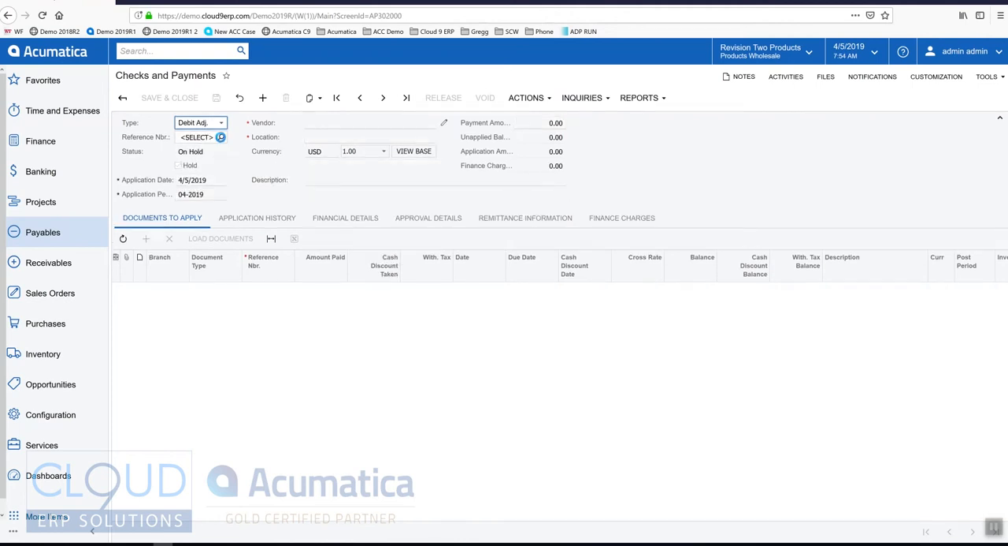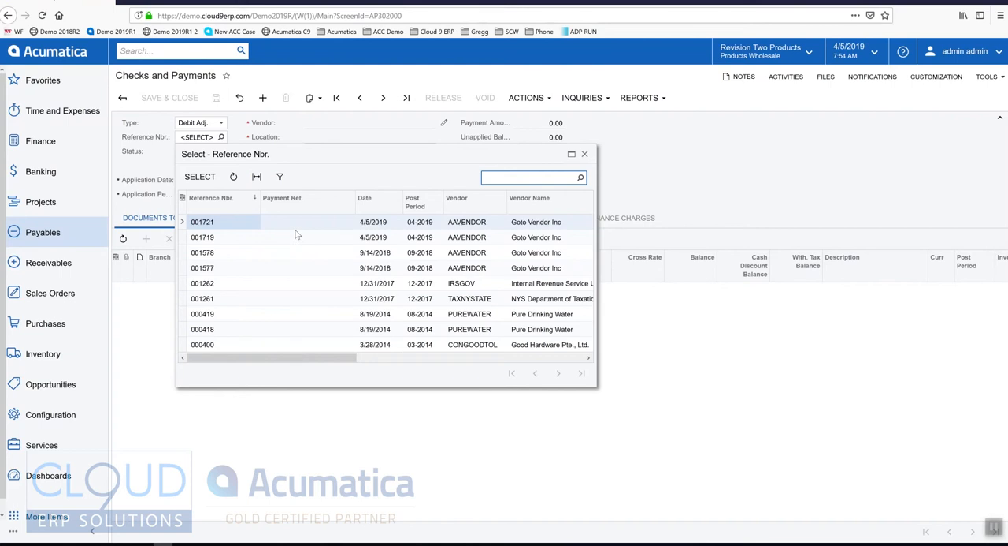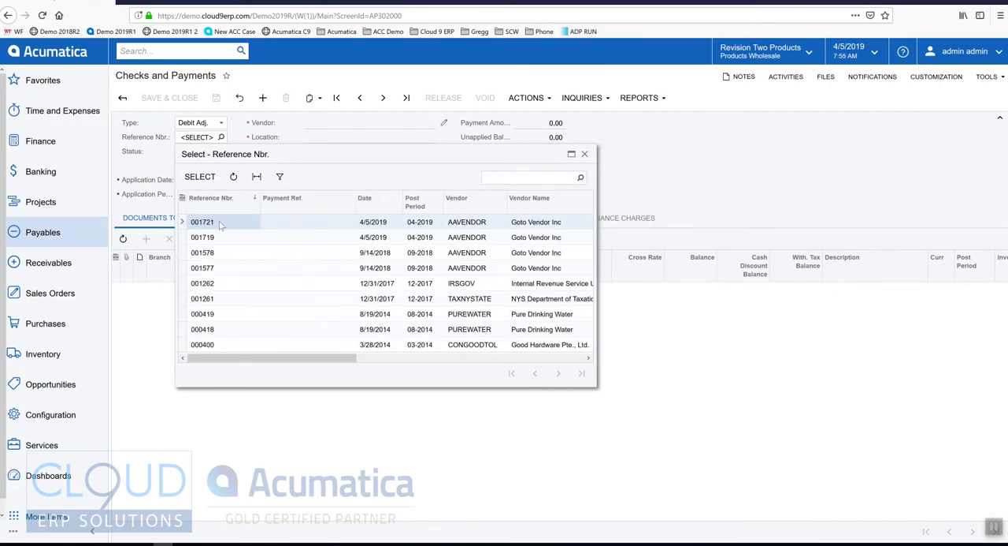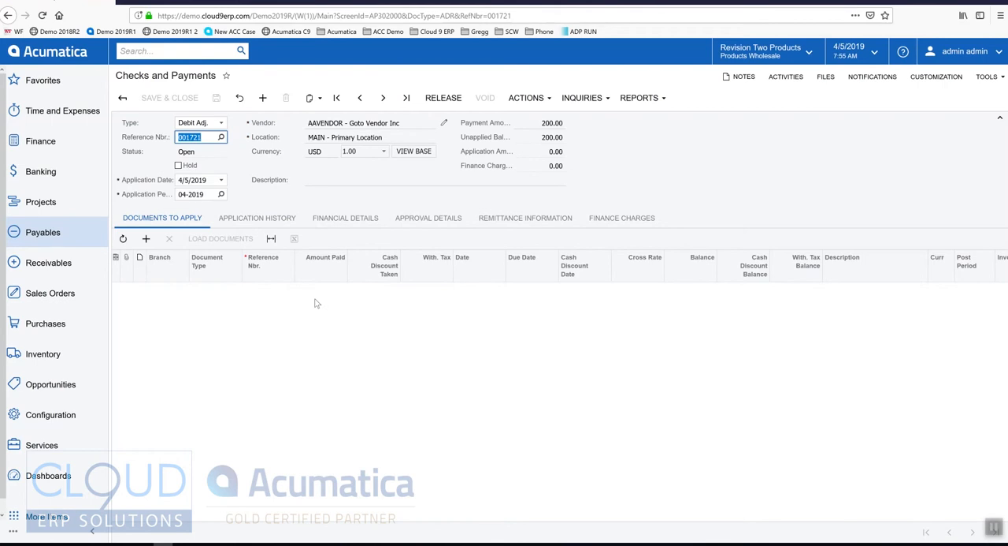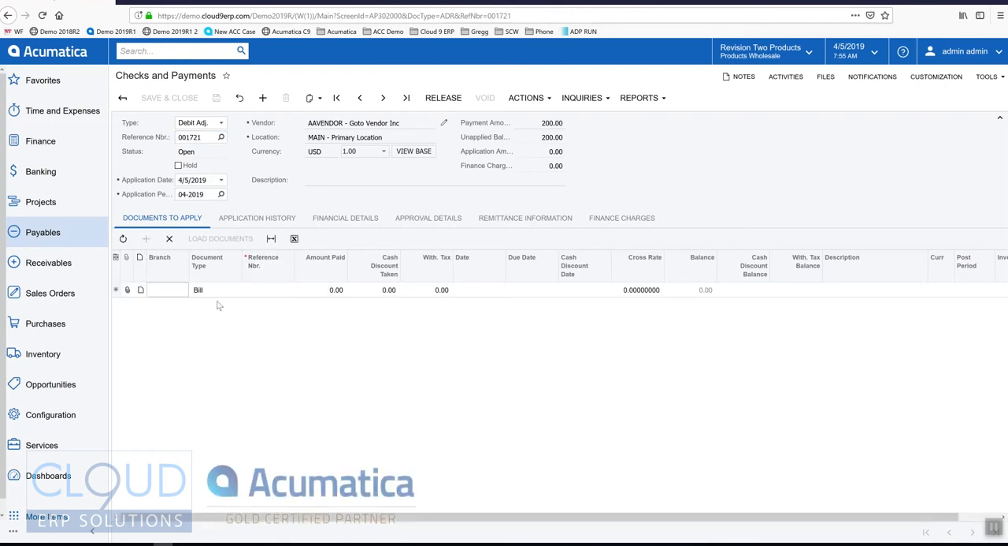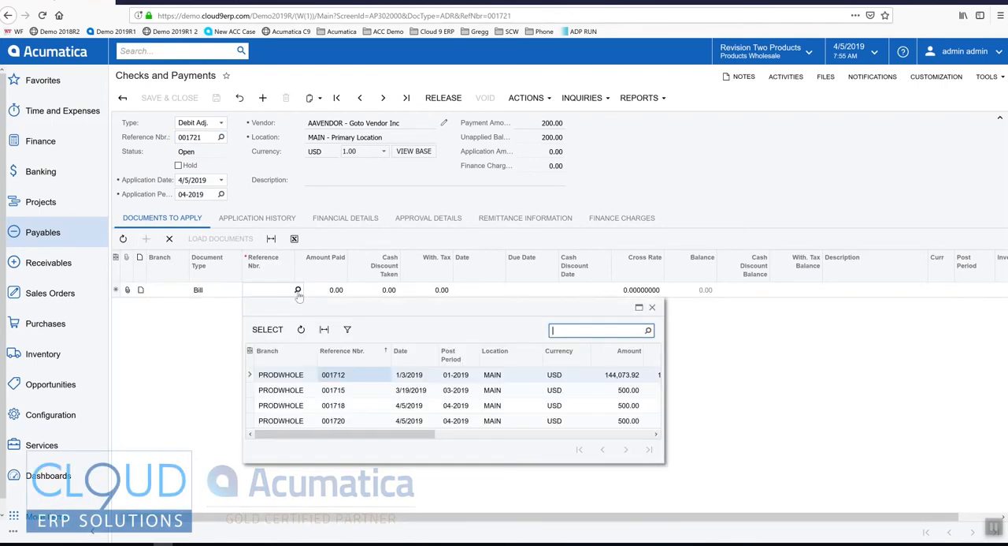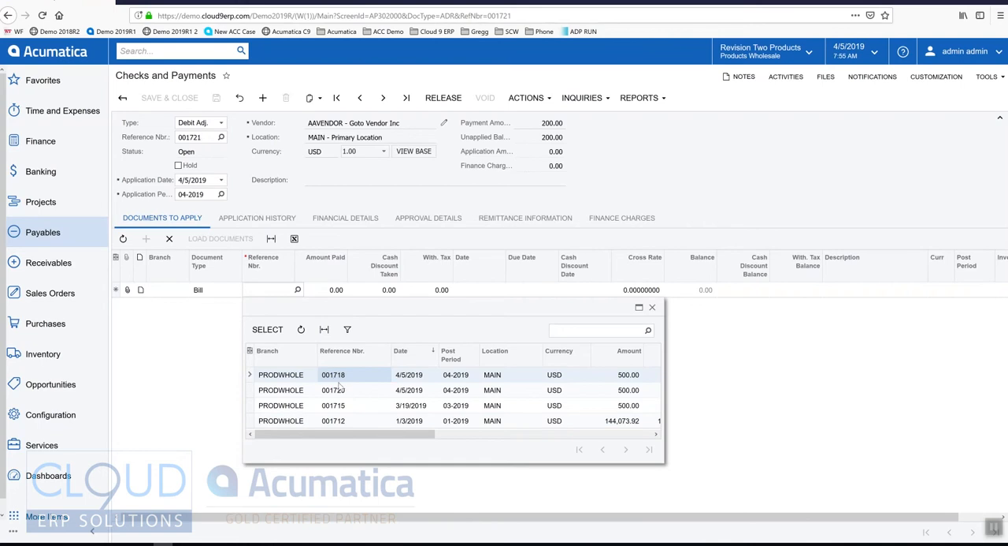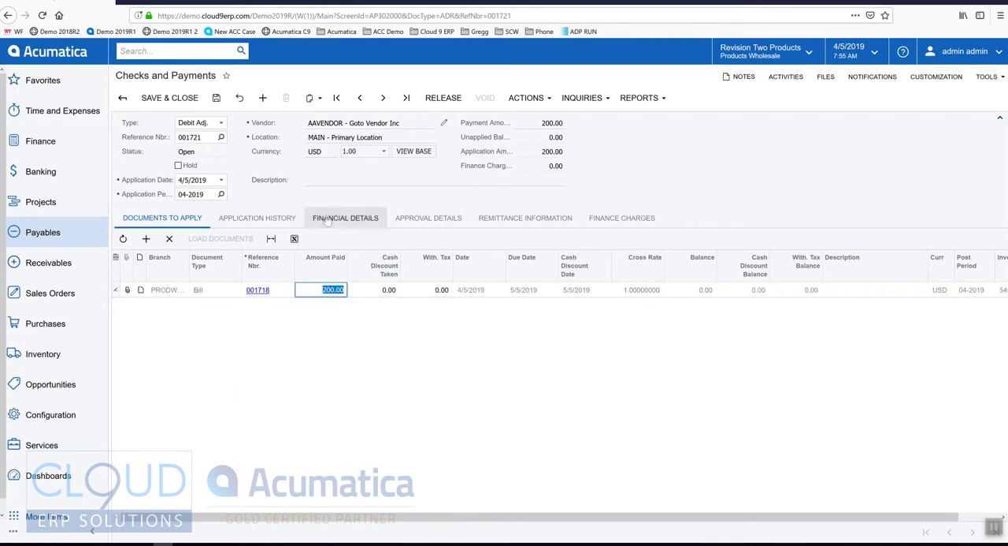So when we do that, we select our debit adjustment, the one we just created, and scroll over to the right if you need more fields. Then down here, we select the bill to offset it. So if we select our most recent, here's our new bill, and we're applying $200 against it, and we can release it.